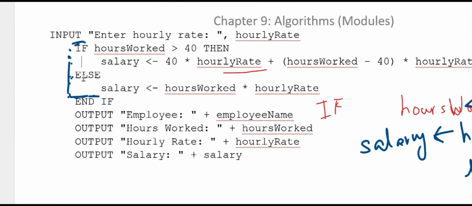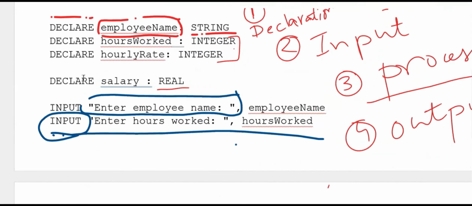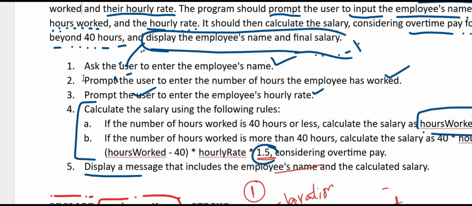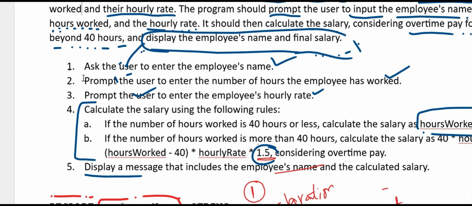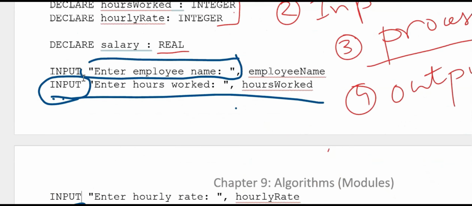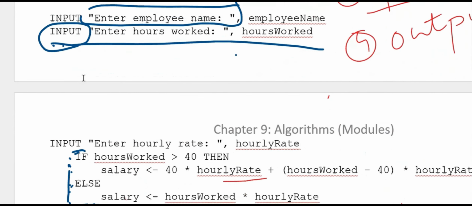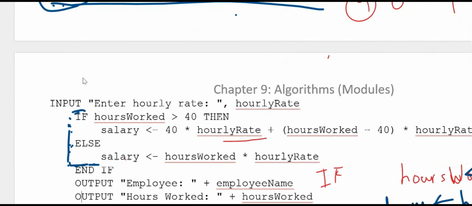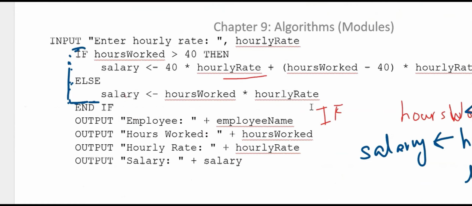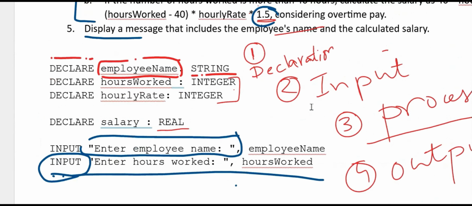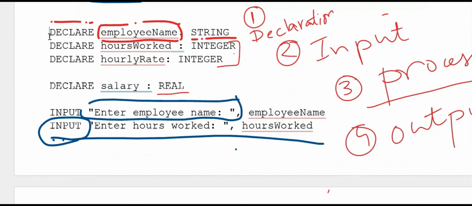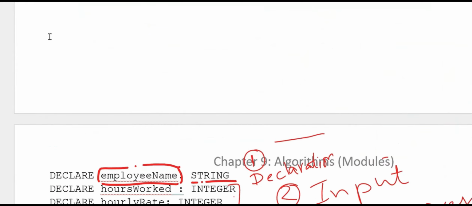Now if we are supposed to make the salary calculation in a function or in a module, that module is going to take two things. Our calculation works with the hourly rate and the hours worked. So what I'm going to do is I'm going to make a function before everything.